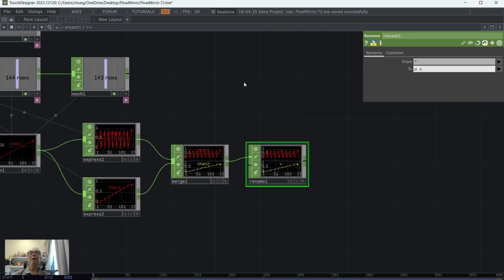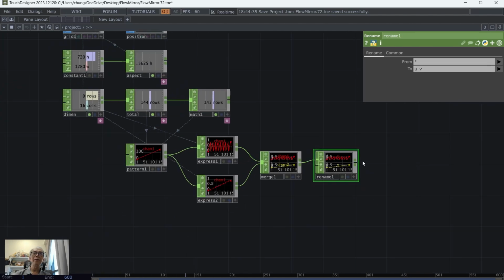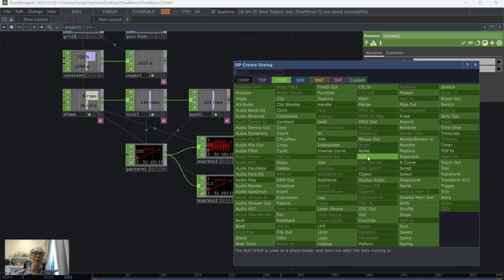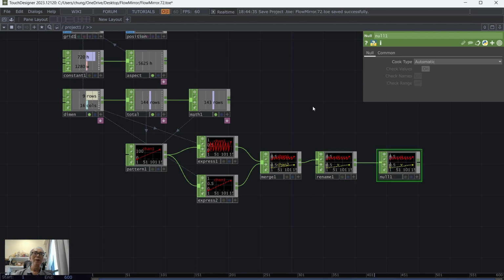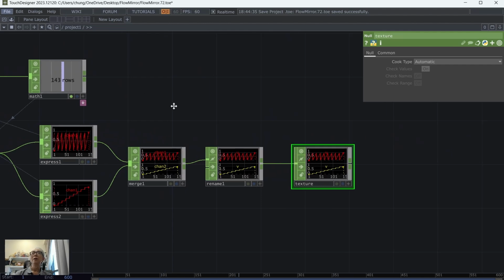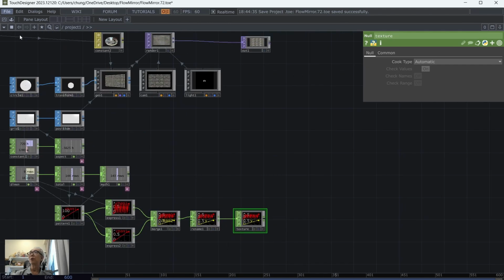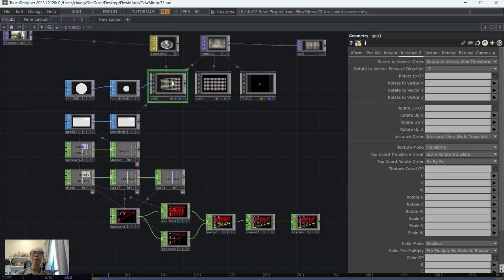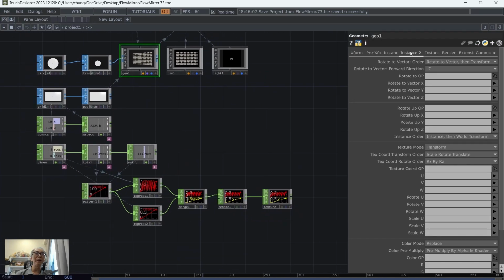That is the UV coordinate. And then we add a null, because we are going to add something more to this one, that will be the texture information for our mirror. So we can just put this one first in the instance 2 with the texture coordinate op. And we only have UV at this moment, U and V.